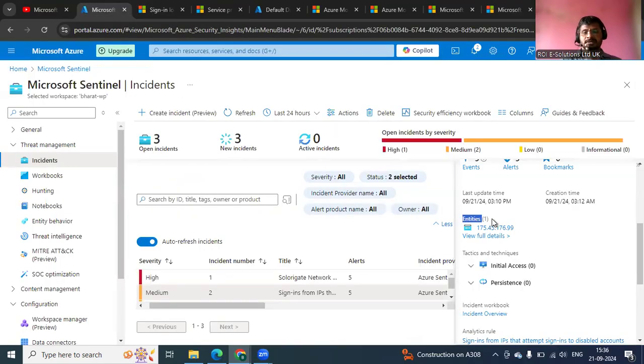So if you get some, don't get confused about that in the entity list, right? IP address, user account name, file name, file hashes, application name, everything comes under the entities. It means what type of resources are affected by this incident. So that will be listed in entities, right?